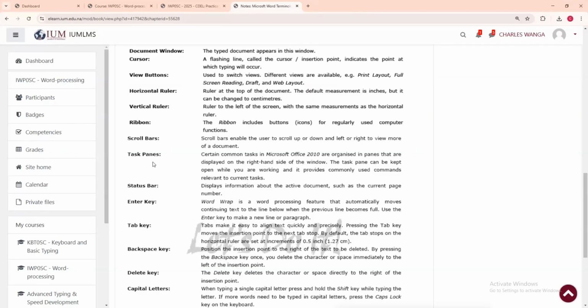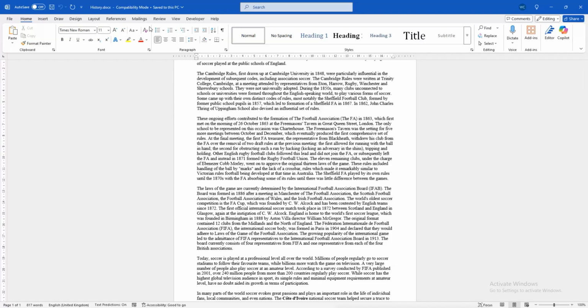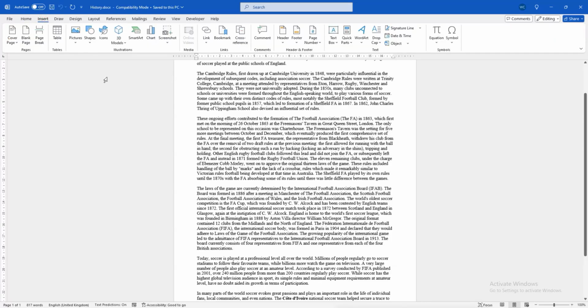And then we have the task pane. Now, certain common tasks in Microsoft Office 2010 are organized in panes that are displayed on the right-hand side of the window. It can be kept open while working on a specific document or relevant task. For example, let's go back to our history here and click on Insert. And then choose to insert, let's say, what now? Is it shapes or pictures?